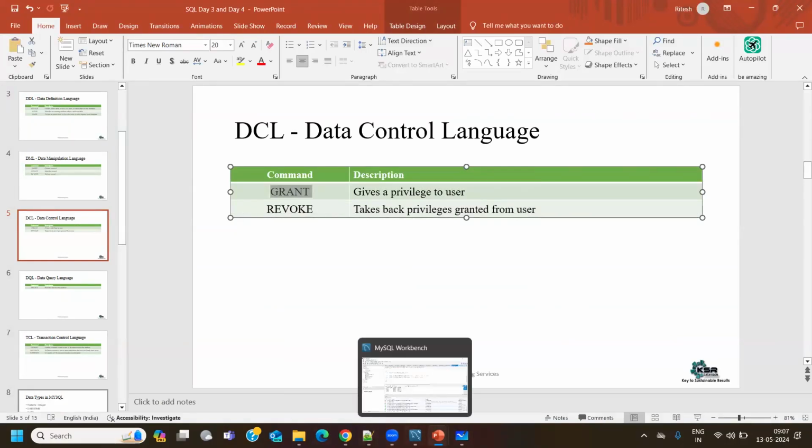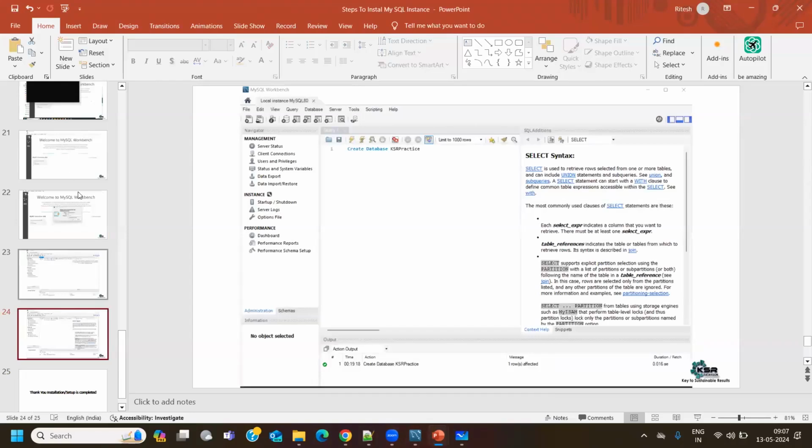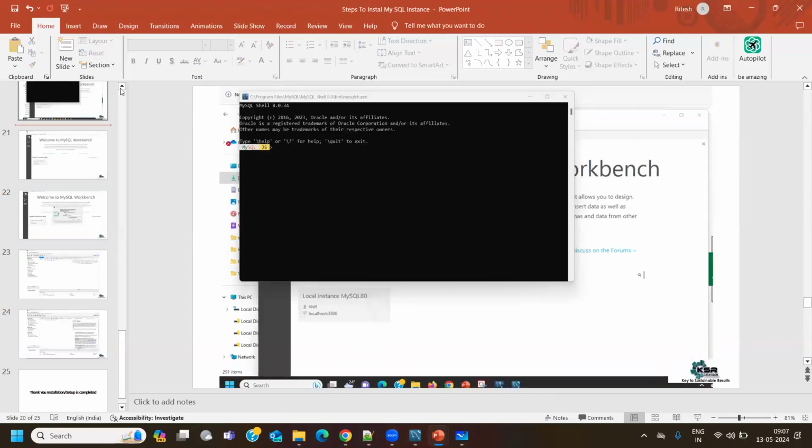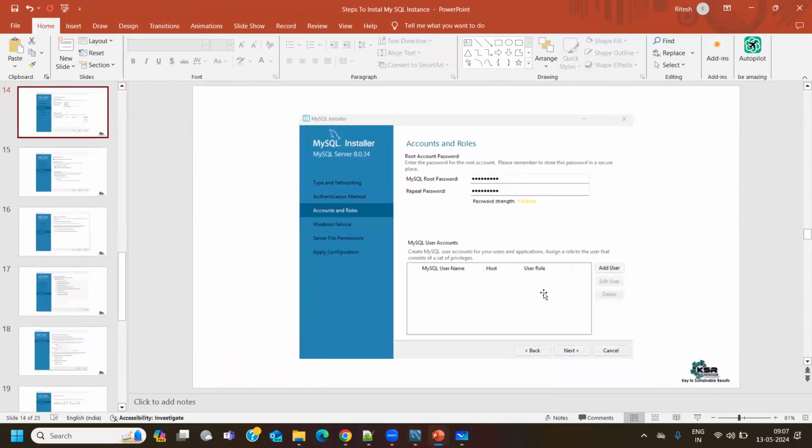Now, while creating our SQL server also, here we had an option. If I go back here, in MySQL user accounts, in this accounts and roles where you are mentioning your password, there is an option called add user. See, if you are adding a user, that means you're granting permission to another user who can also access your MySQL instance, which you have installed in your system. By default, you are the root user. That means by default, you are the admin user. Root is your admin user.